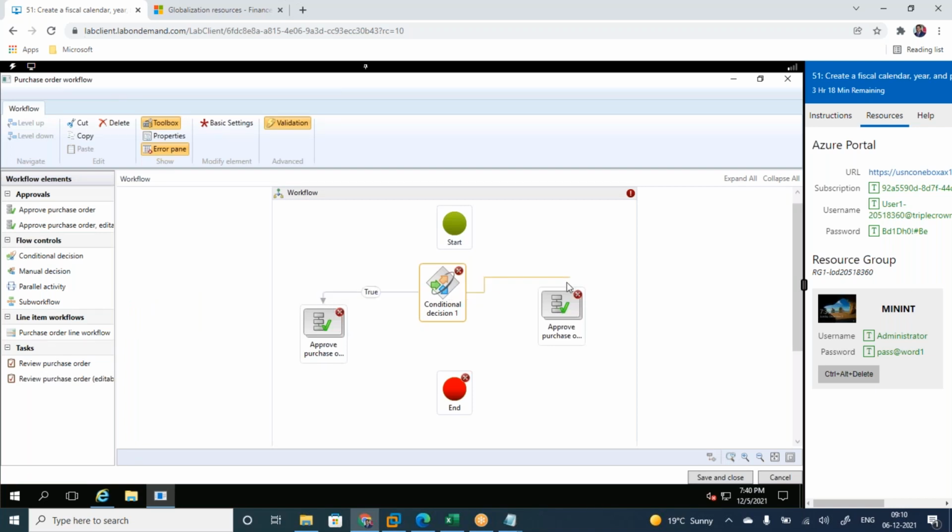Now let's go back. If it is true, it should be mapped with one approver. If it is false, it should be mapped with another approver. This connection you need to map, and this will be connected to end. It is not only a simple condition; there are many conditions inside. In a real-time scenario, if they are using it, you can map.